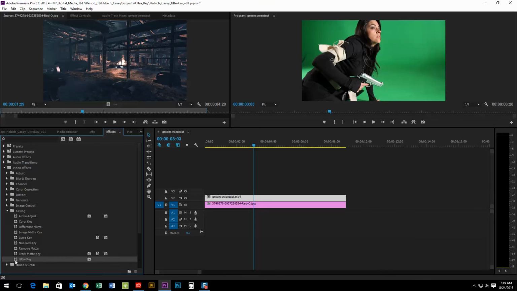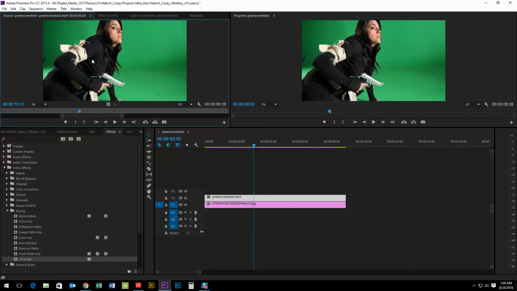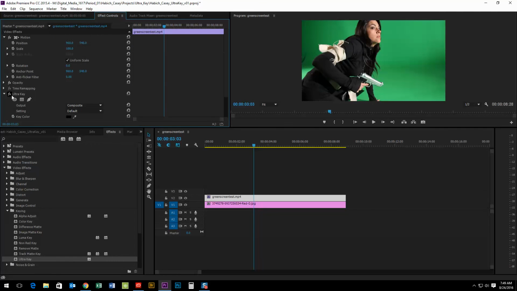I just simply click on it, drag it, and drop it onto the footage, and it's there, but nothing's happened. So I need to go into my effects controls to change that. So I double click my clip. It pops up in my source monitor, and I know it's from the timeline because it says green screen test, and that's the name of my timeline.